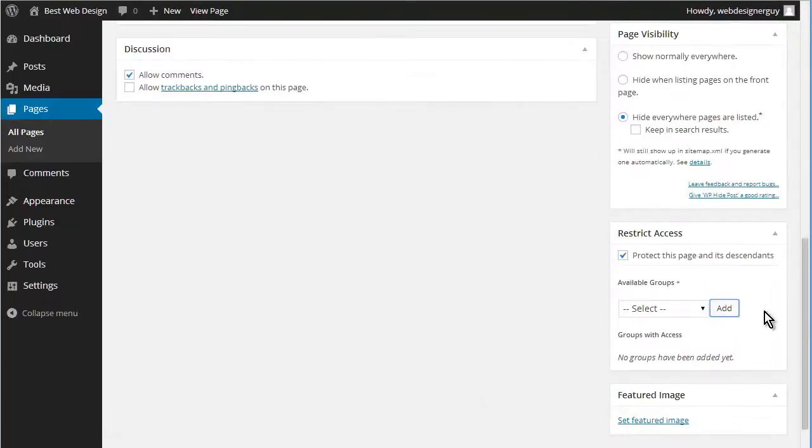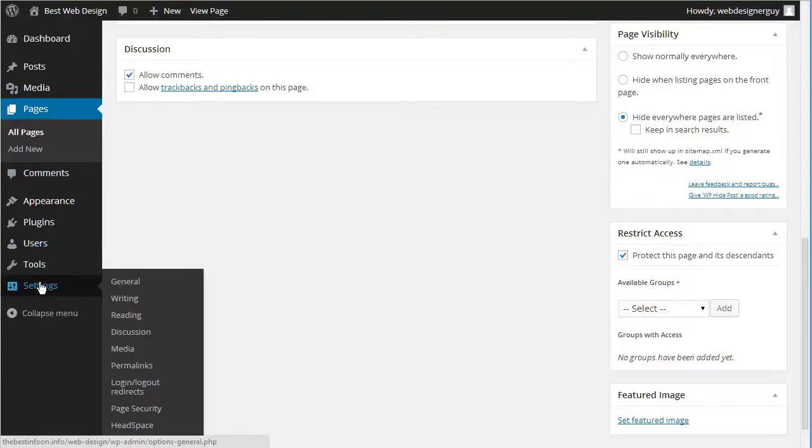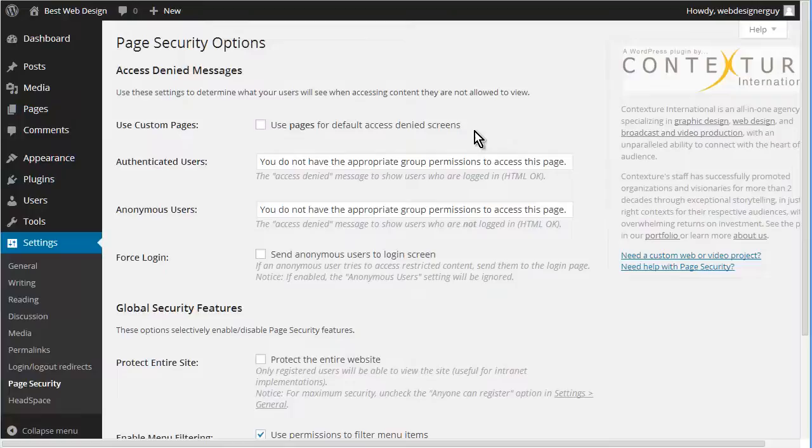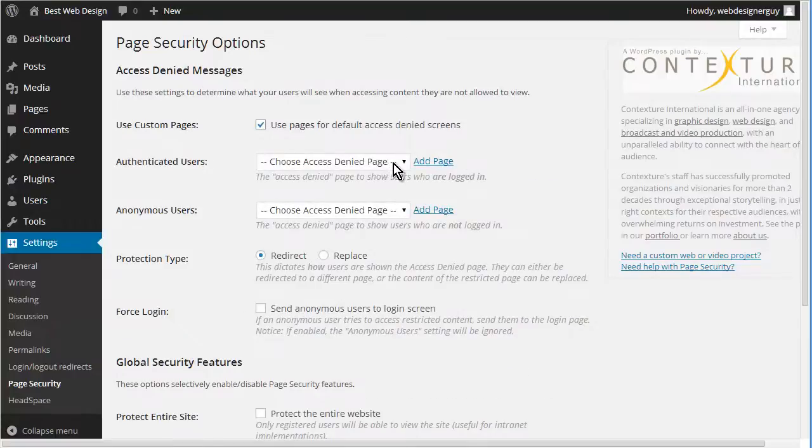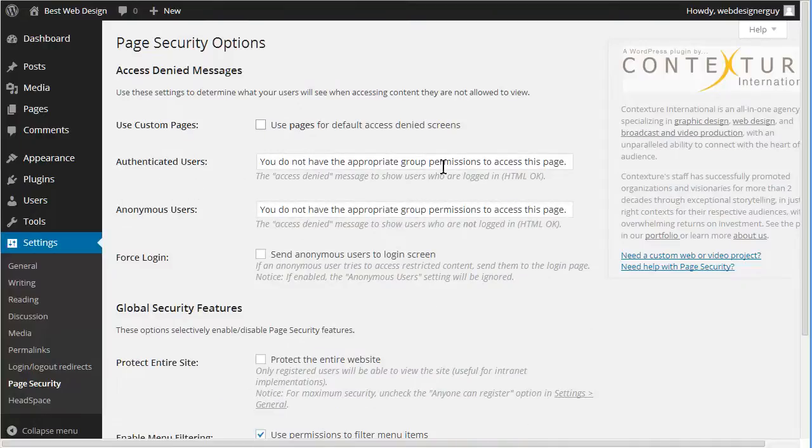Now when we go down here, you'll see that we still only have the one group because we haven't set any up yet. So we should have actually done that first. Let's go down to settings. Then we're going to go to page security. Now you can use custom pages for any access denied screens. If you do this, you can create a custom page, and then you can pick the page here for authenticated users and anonymous users if you want to do it that way. Otherwise, you're just going to see this message for authenticated users and anonymous users.